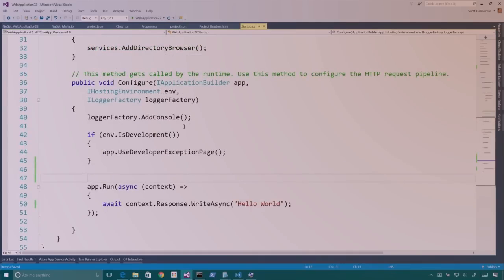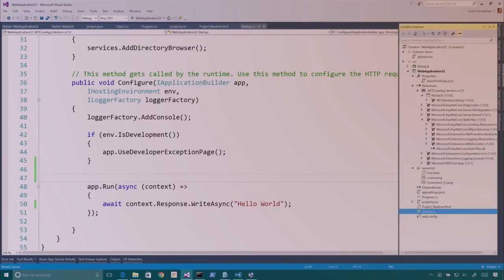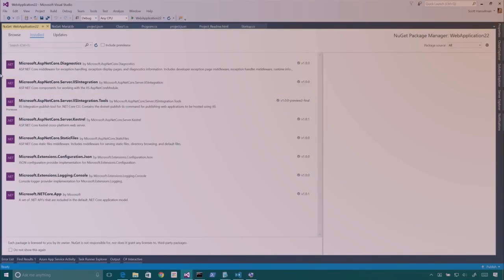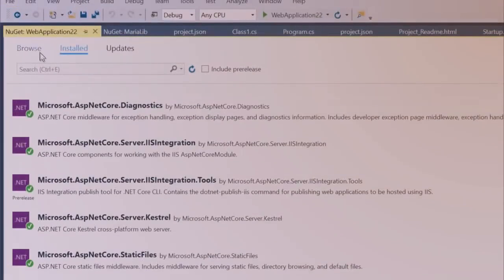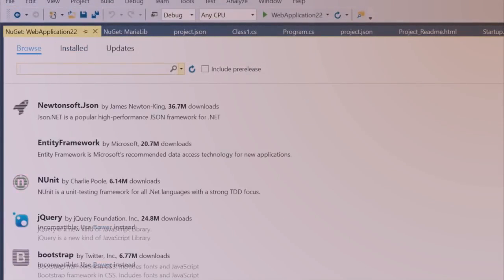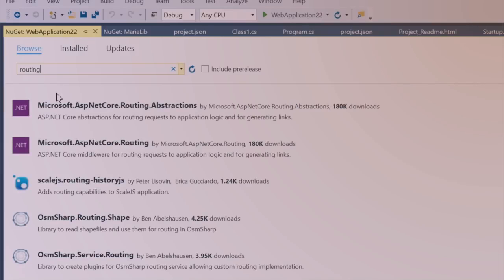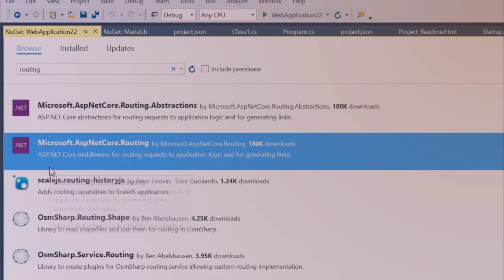All right. So we're going to continue with this little empty ASP.NET Core application. And I'm going to go over to References and say Manage NuGet Packages. All right. So there must be a routing package. There is a routing package, exactly. And as you use ASP.NET, you'll learn about the different packages that are available for you.